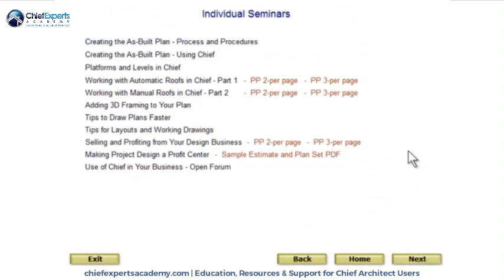If we go to the next screen, you'll have a bunch of individual seminars that you can use to enhance your design skills. How to measure an existing house, how to do platforms and levels in Chief, a class specifically on that, a series of courses specifically on doing roofs, adding 3D framing to your plan. If you're going to show the 3D framing in your remodeling plan, this is an excellent class. Tips to draw plans faster, tips for layouts and working drawings, selling and profiting from your design business.